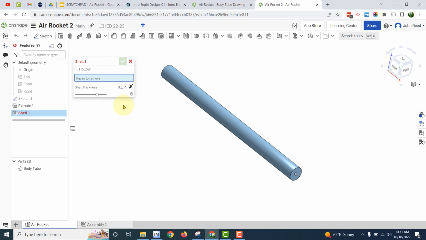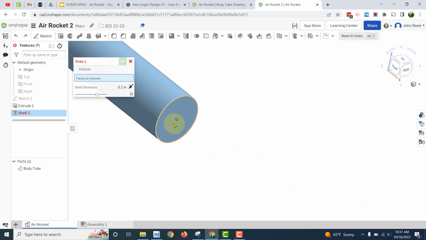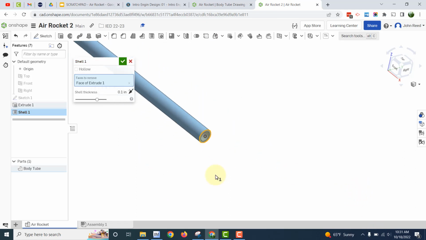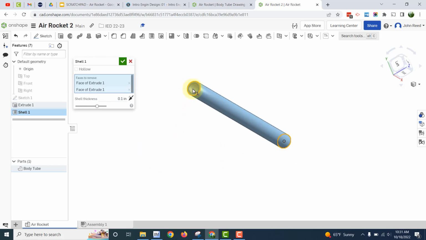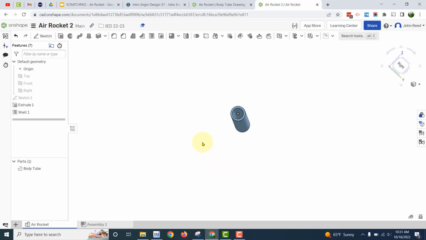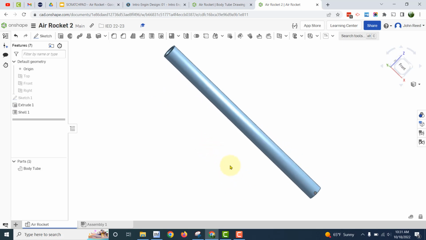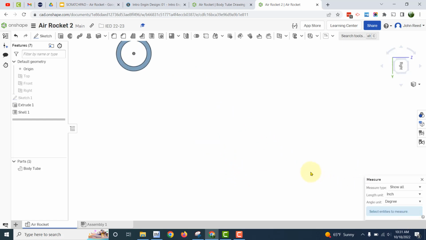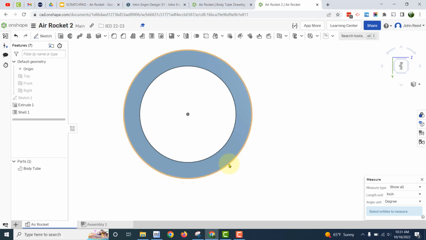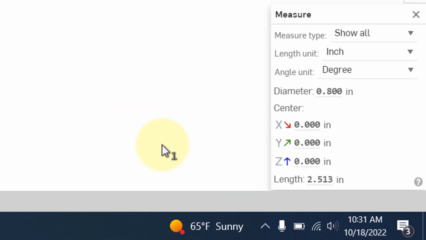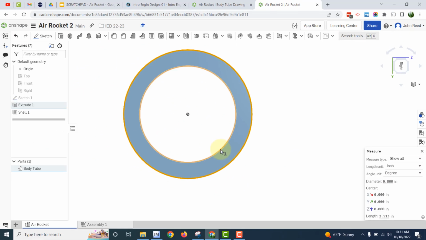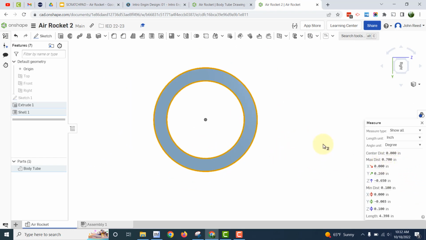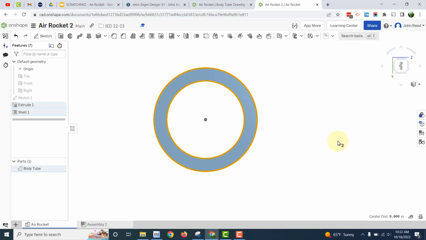So the shell is already set to 0.1, so the way I do that is I zoom up here and I click on that face and also that face and accept that, and that should give me my tube, although that looks thicker than I want. Let's check that. So will it tell me that diameter 0.8 diameter here, 0.6, I think. No, 0.7. So I guess that's right. It just looked a little bit fat, if you will.